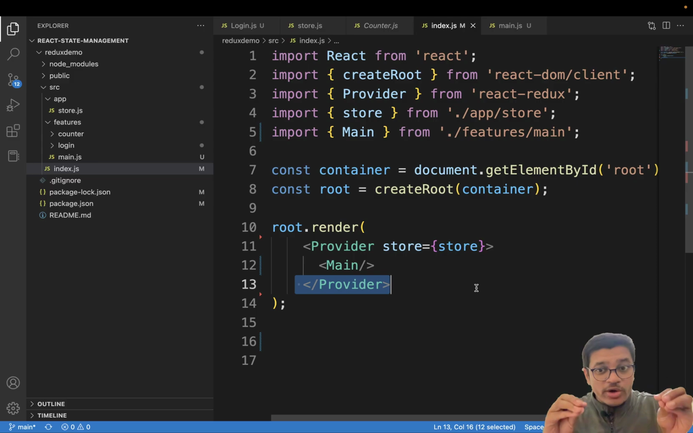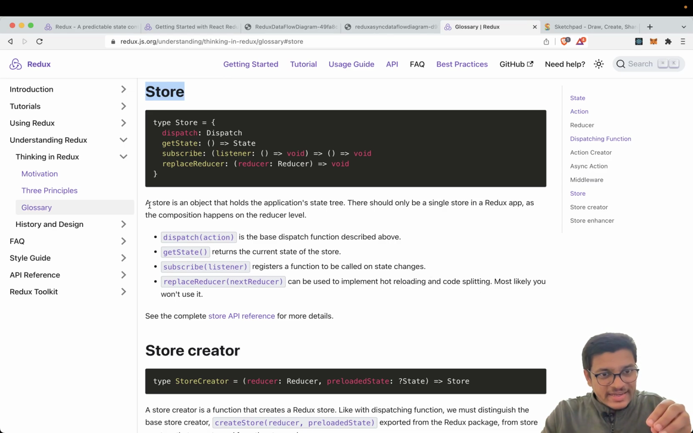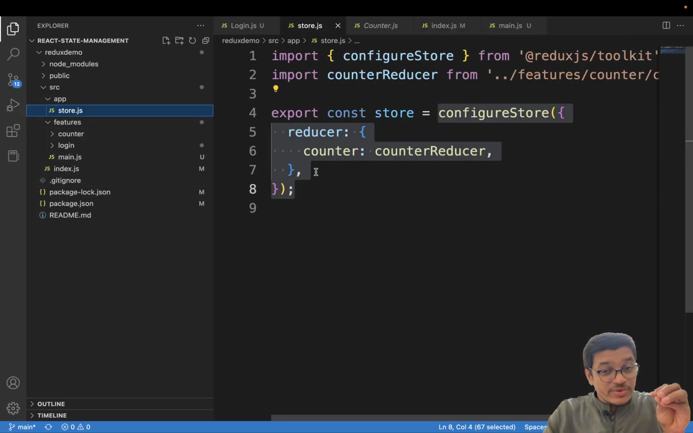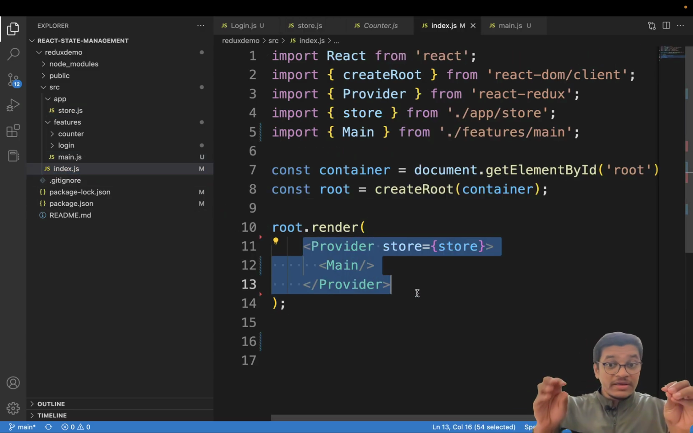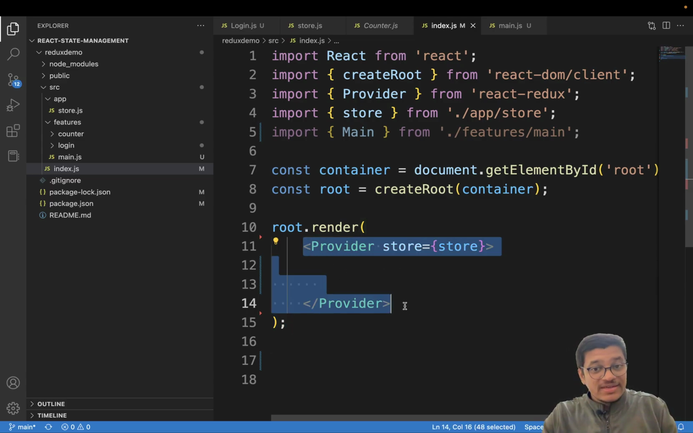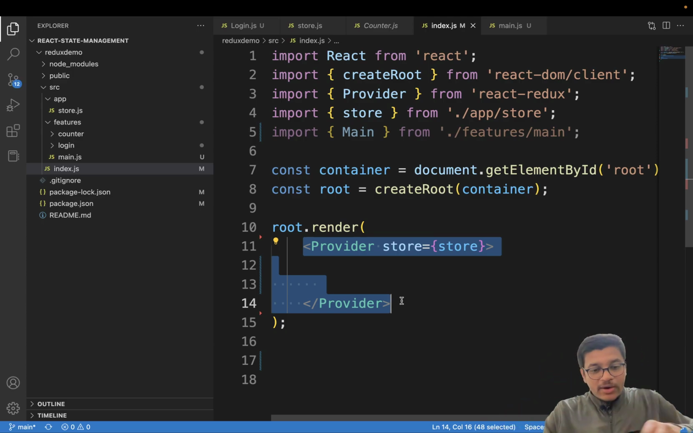You created the store. What is a store? Ask this question to yourself again and again. Come to this page again and again. A store is an object that holds the application state tree. There should only be a single store. That is the definition of the store. You created the store over here, and you provided it into the system over here. Because of these two lines, whatever you write inside them has access to the common central store.